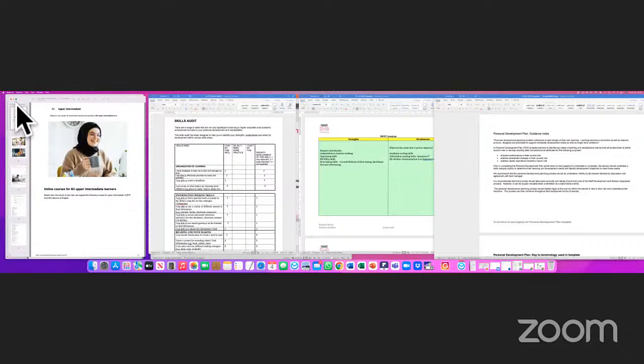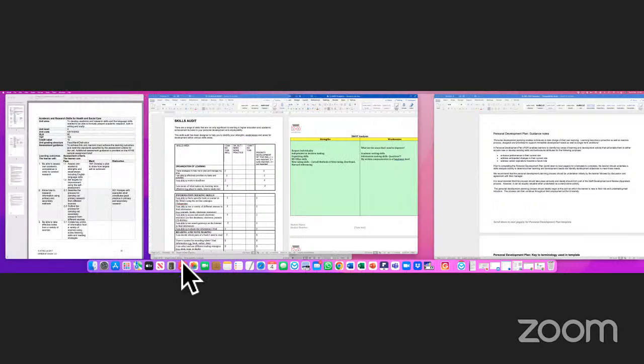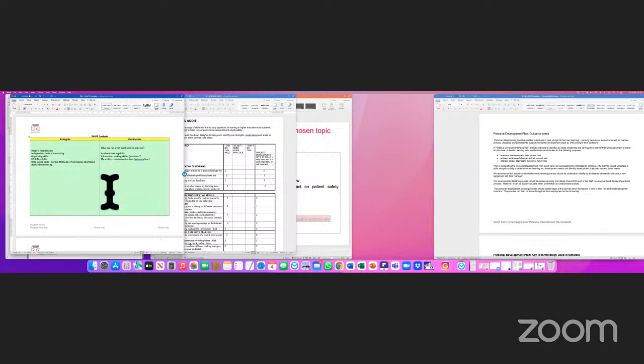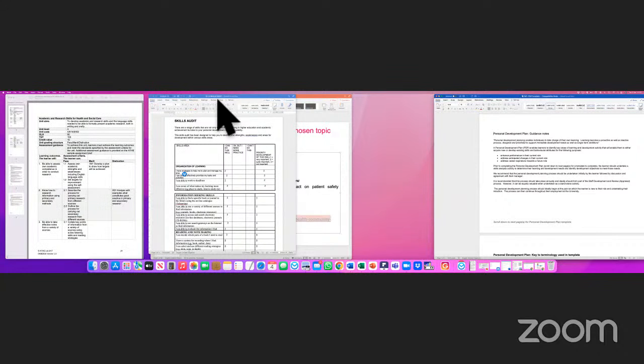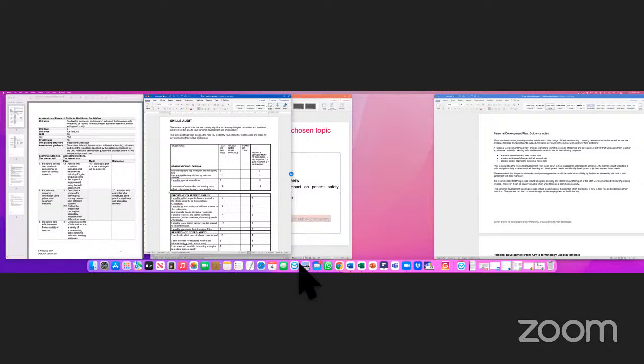Once you've done this test, I've asked you to do a SWOT analysis, and a SWOT analysis is primarily looking at your strengths and weaknesses in relation to the course that you're doing, in relation to your academic writing skills, your IT skills, your English proficiency skills, and Harvard referencing skills. Once you've done this SWOT, I've asked you to fill in what is called a skills audit template.